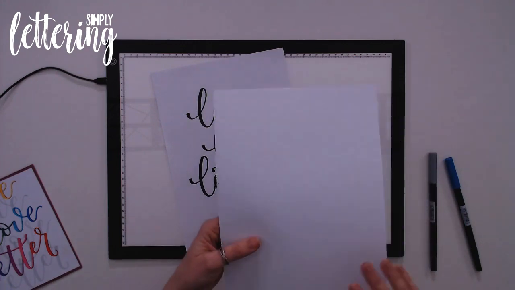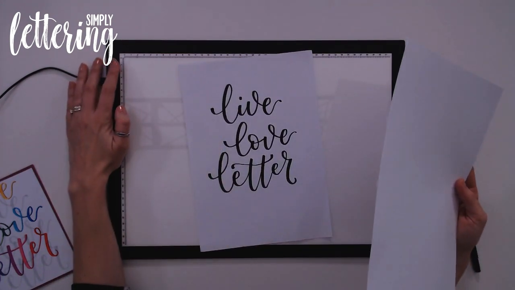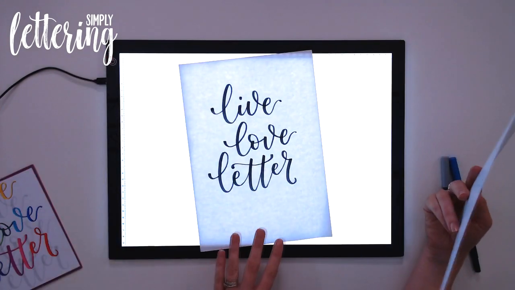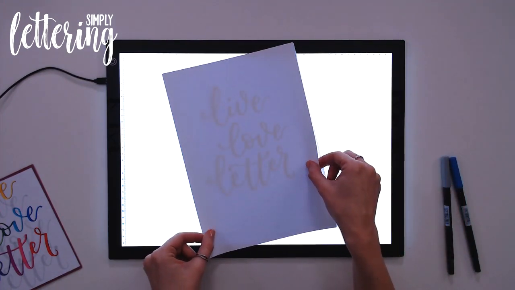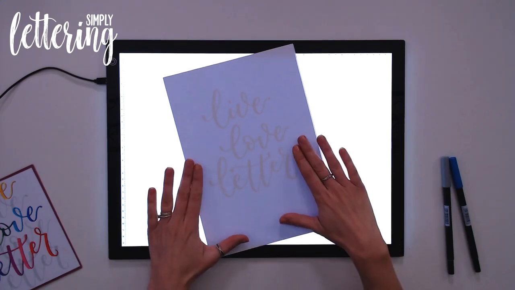Now I've got a super smooth paper here and I'm going to turn on my light board. I always use it at the full light, so as bright as your light board will go. So that's the 3rd setting on this one. And then when I place my paper over the top, we can clearly see through there. So I can now letter over that.